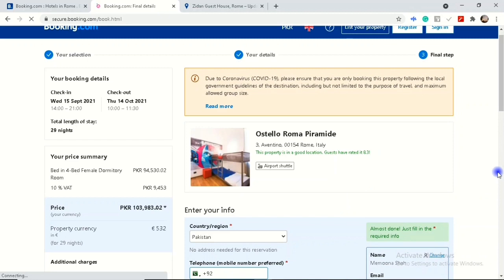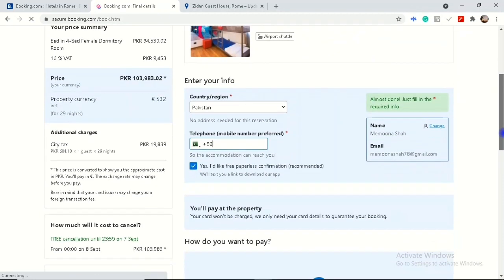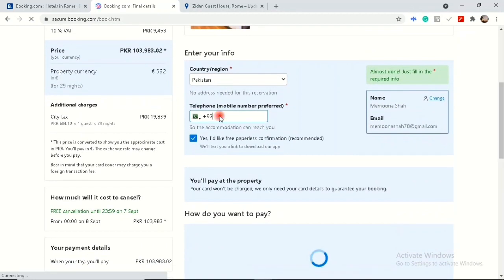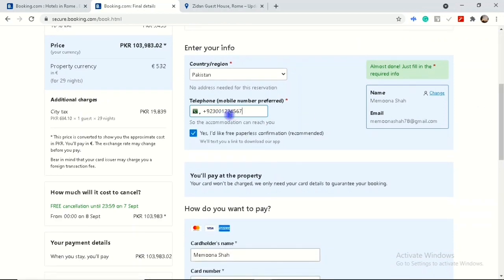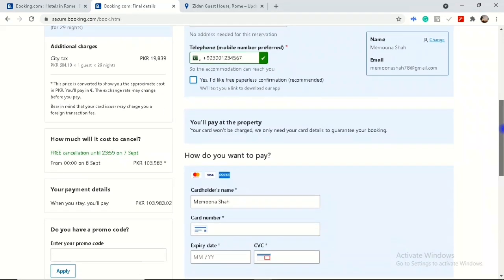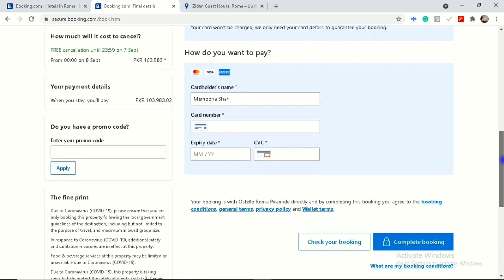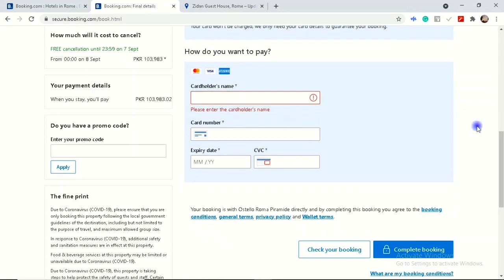It will take you to this page. Scroll down, enter your country, region and phone number. Now you must uncheck this option, because if you tick this option, you will not get a proper booking PDF document. So make sure you uncheck it.